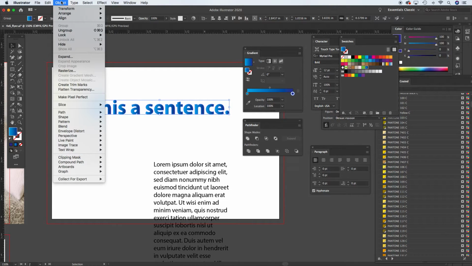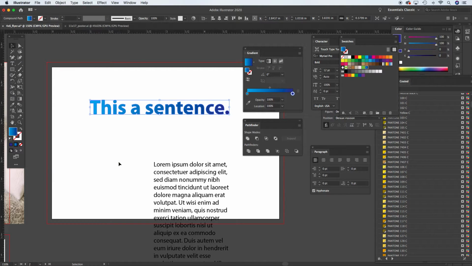I go to the object menu, go down to path, because we're now working with paths. We're not working with type. We're working with paths that are that line art. And I'll go down to here to make a compound path. What a compound path does is make everything behave together, almost act as a single shape, even though it's several individuals. Make, and that's how the gradient behaves across a single shape.